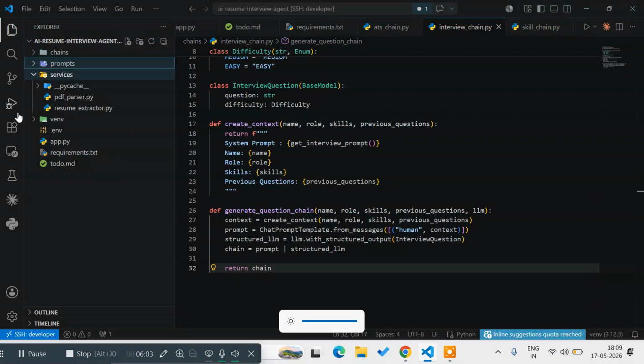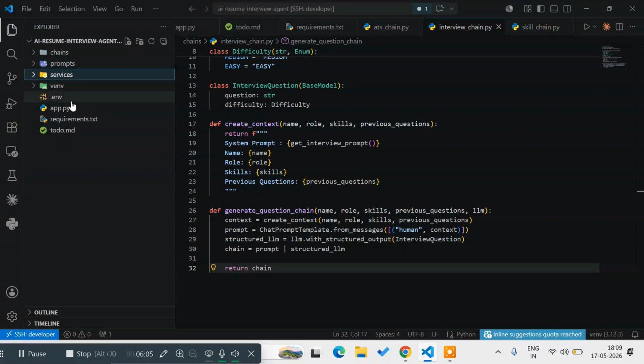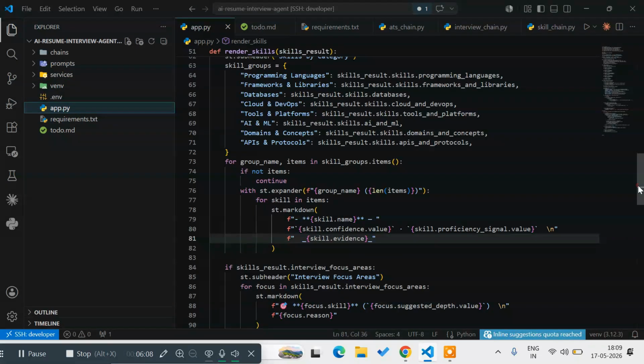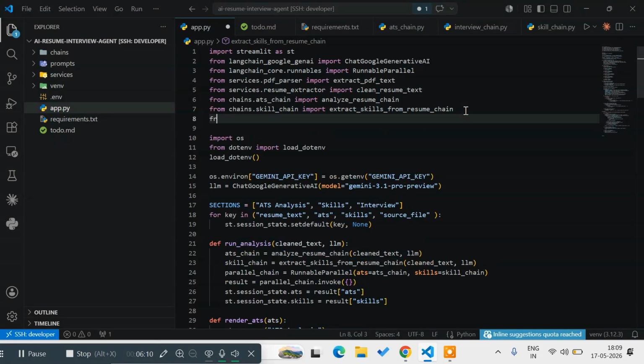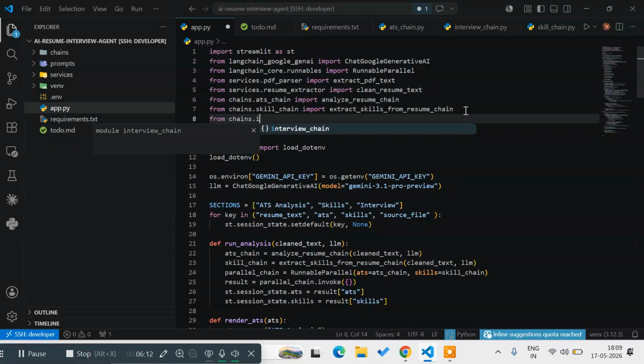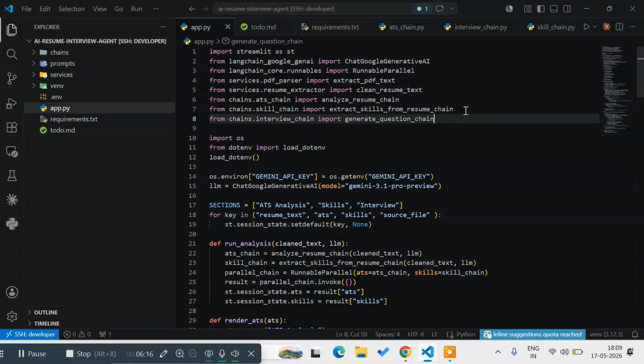So what we can do now is we can just go to our app and try to import all of this. I'll just go here, from chains dot interview chain import generate question chain. This is your function.